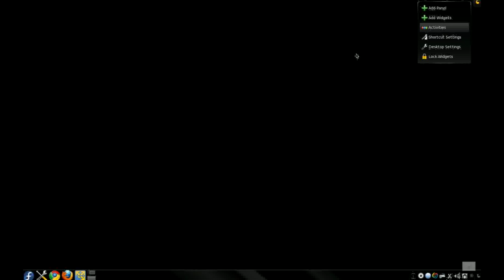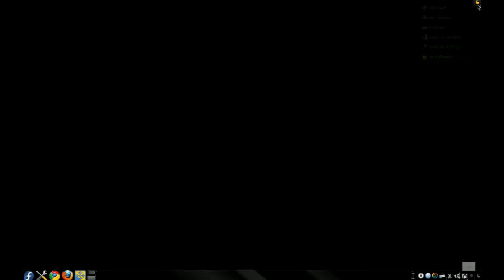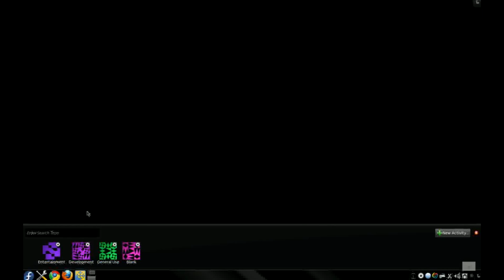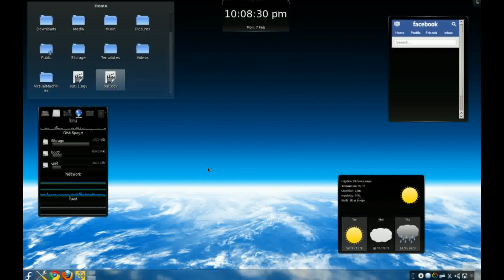So what we're going to do is we're going to go to activities. See, right now the activity we are using is called blank, which is nothing right here. Nothing on the screen except for the panel at the bottom. So what we'll do first is we'll go to my general use. So this is the general use activity that I have set up. As you can see, it's set up for general use.